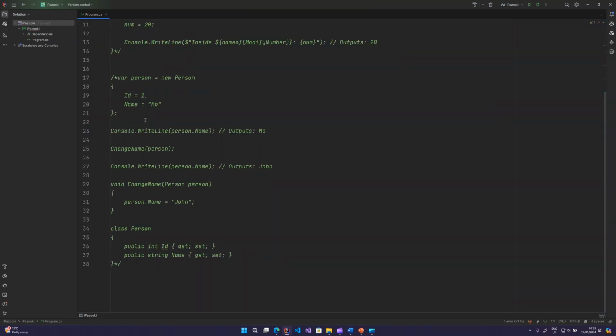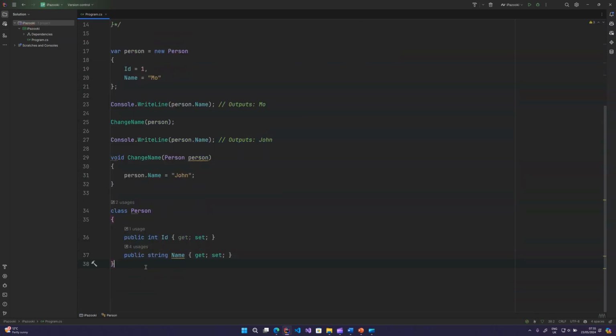In this example, as you can see here, I have a class named person. I have initialized it with the ID and name. I'm trying to write the name, and I have another method called change name. Let me draw the memory structure again.